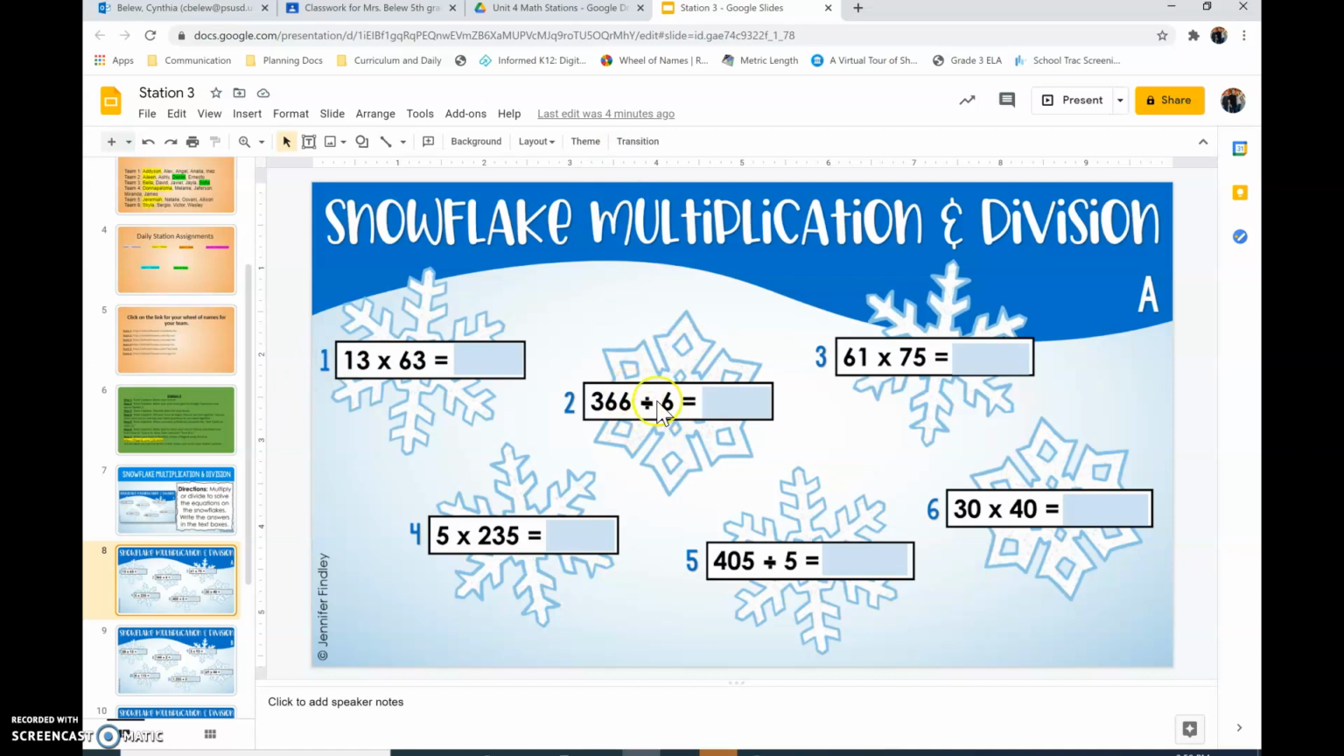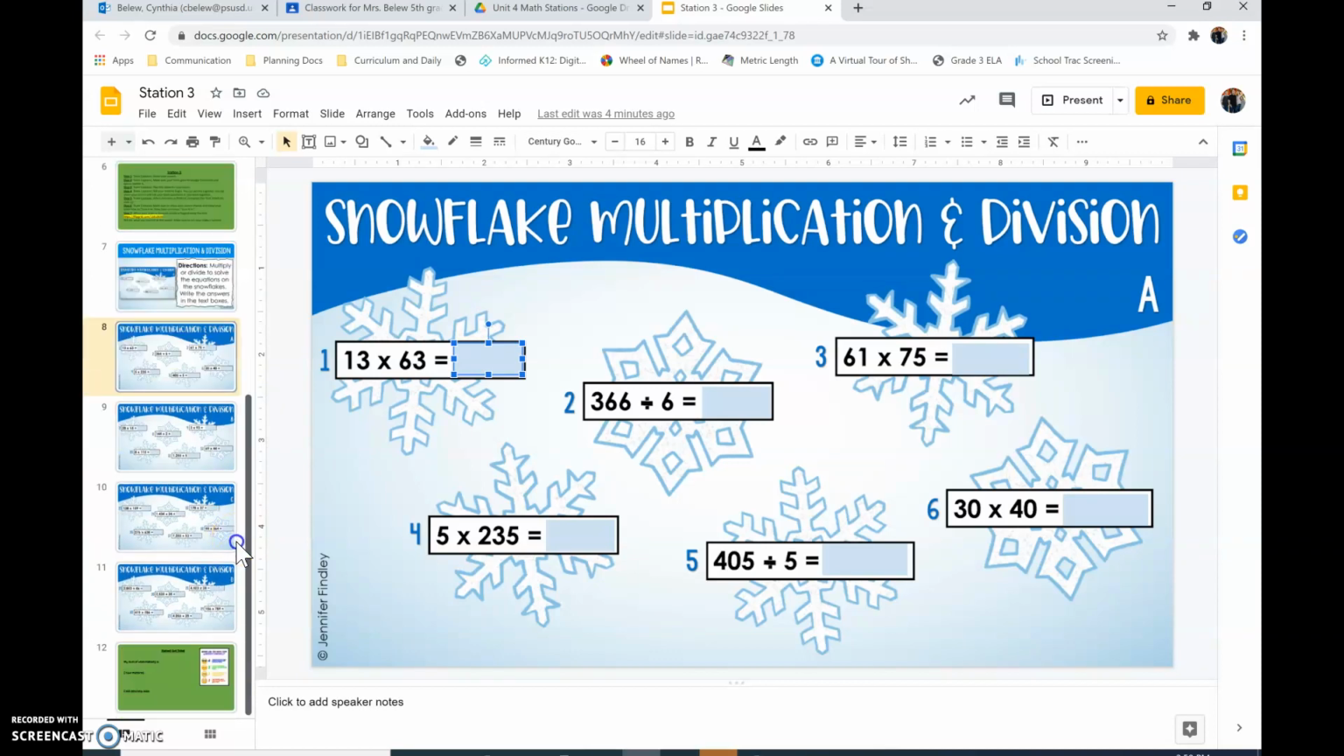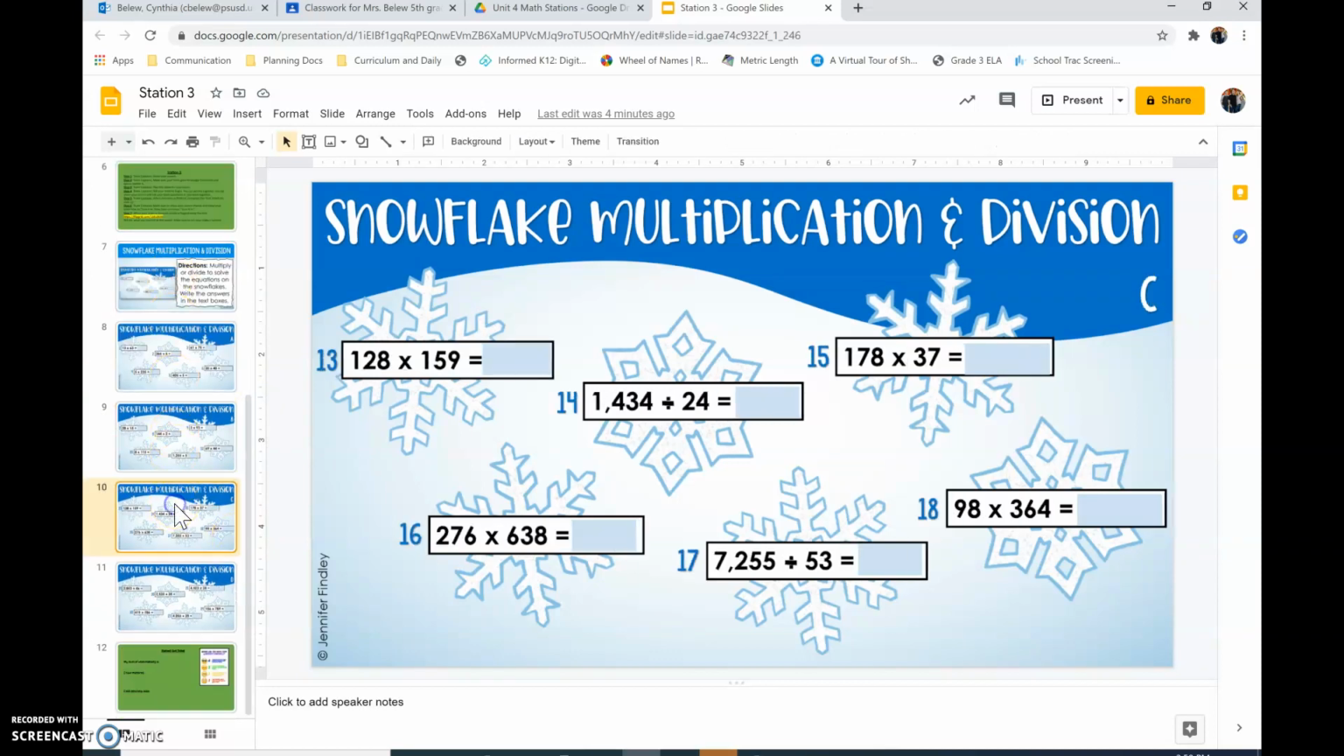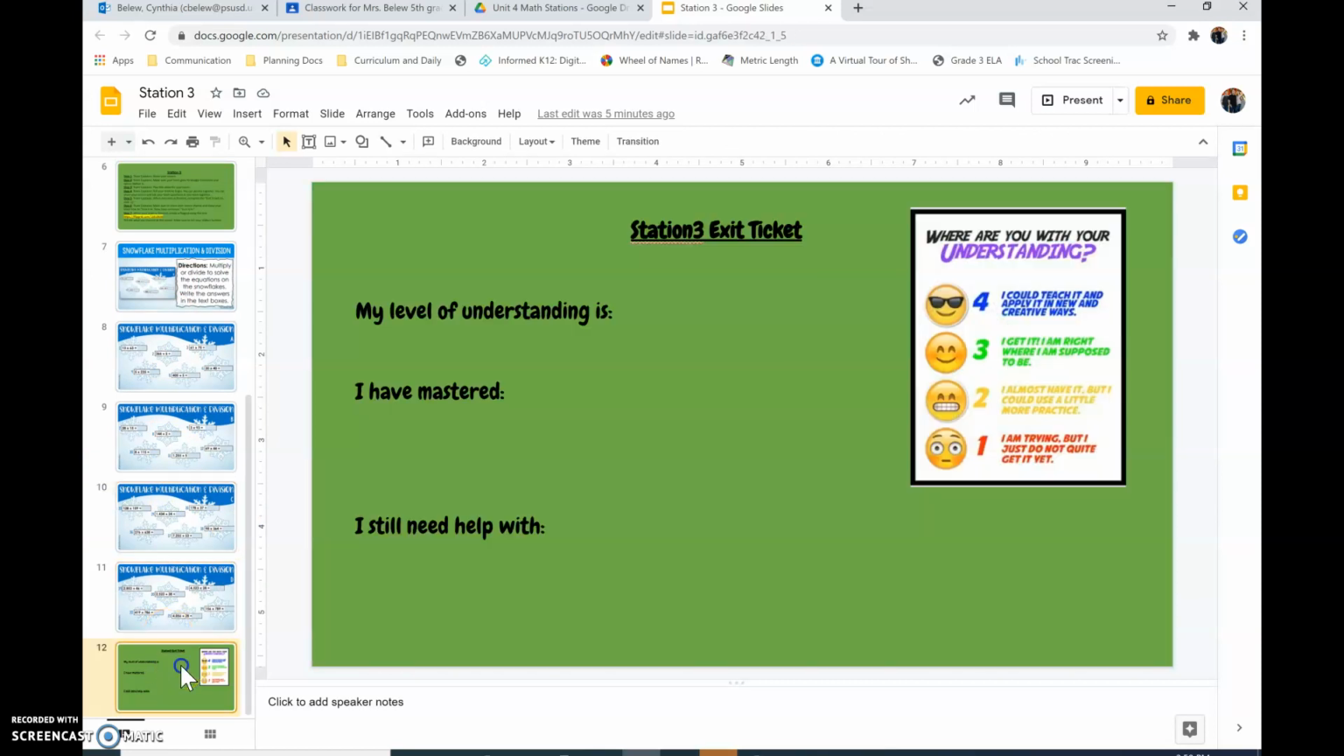Notice right here, that is a division problem. It kind of looks like an addition problem. So once your teammates have given the answer, you'll just type it in, and your teammates will do the same thing. They should be putting this on their slides as well. Once you've finished this slide, and this slide, every single one of you will complete the exit ticket.